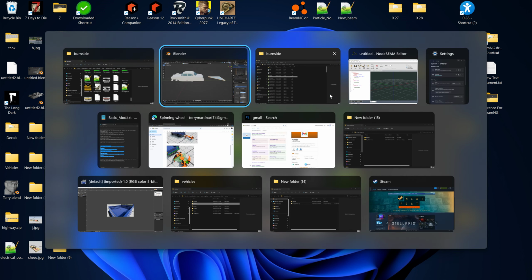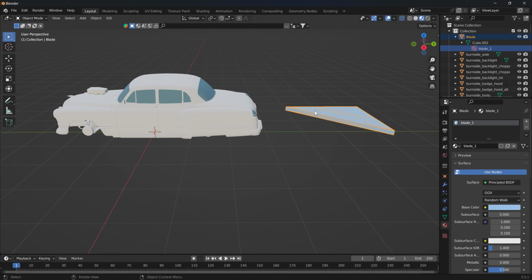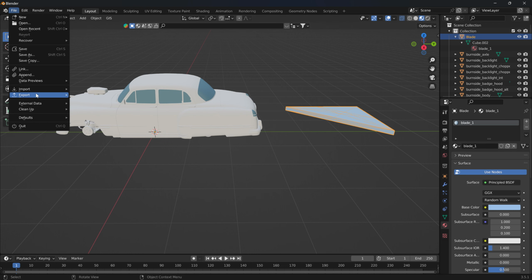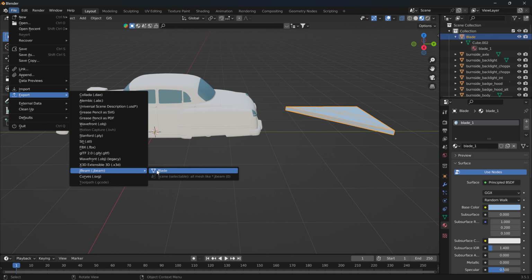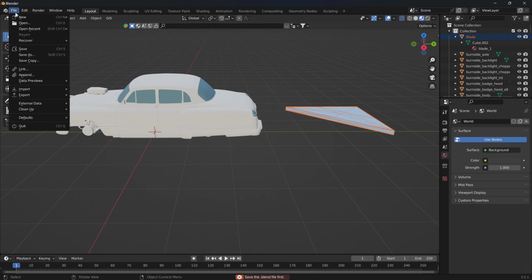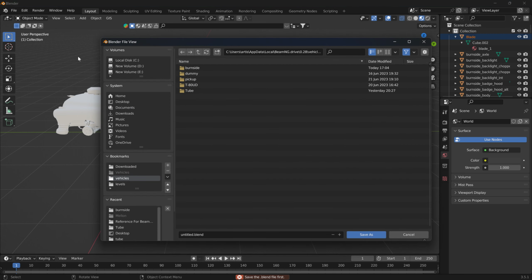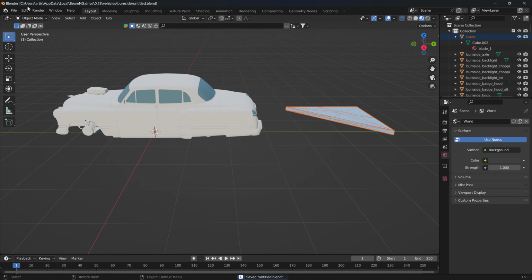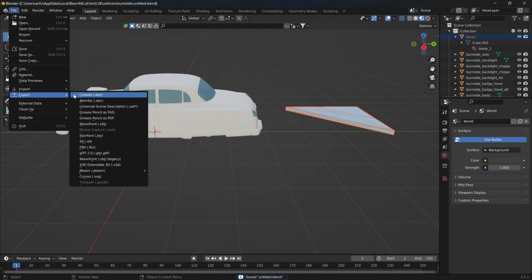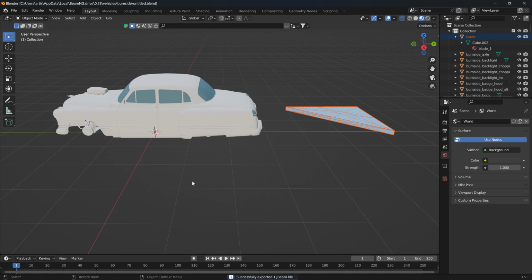Alright, now we're going to use this. We exported this as a DAE. We're going to now export it as a jbeam. Now save Blender file first. Save your Blender file in the Burnside folder, because that's where it'll export the jbeam to by doing that. And also, it won't export anything unless you save the Blender file first.